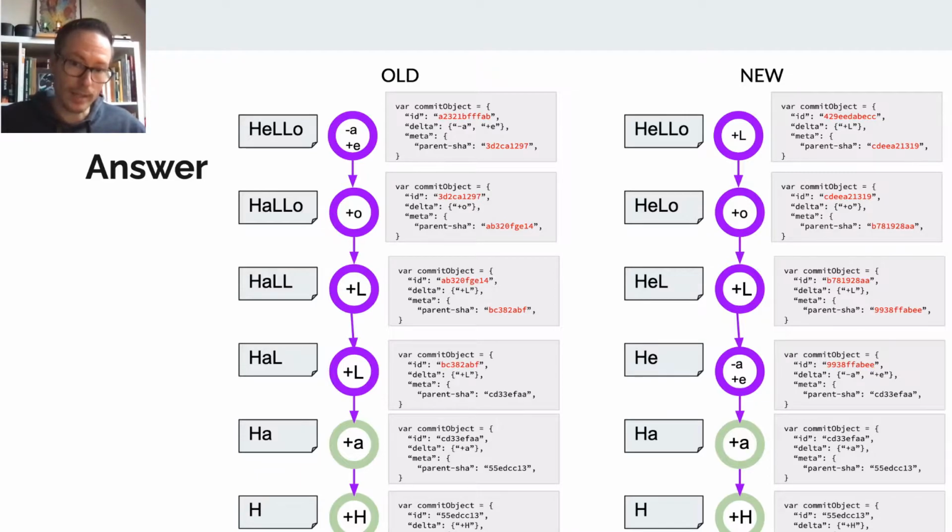But when the SHA is different, the ID will be different, and this will cascade all the way up until the last commit. So in the end the result will be the same, but the IDs will be completely different. So for Git, this is a completely different commit than the other one.